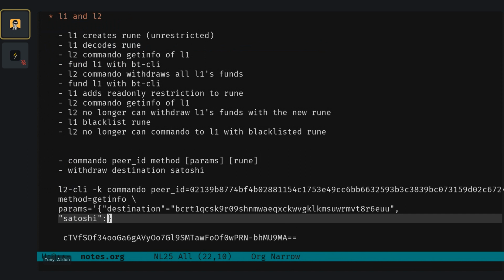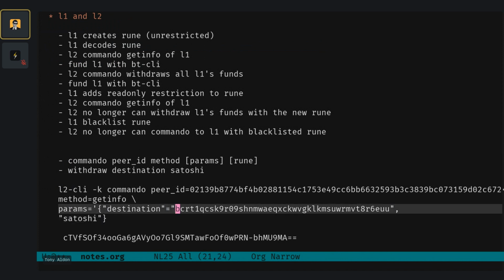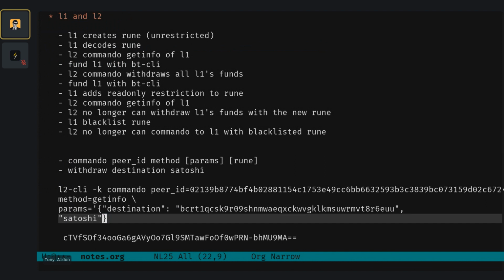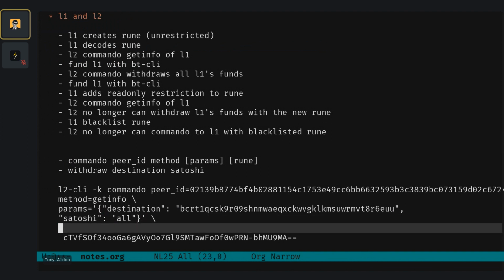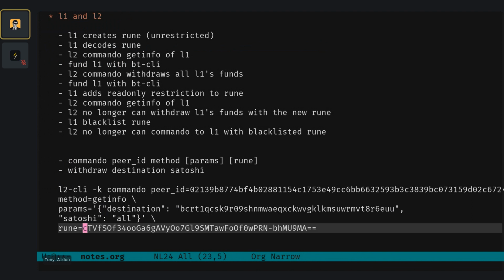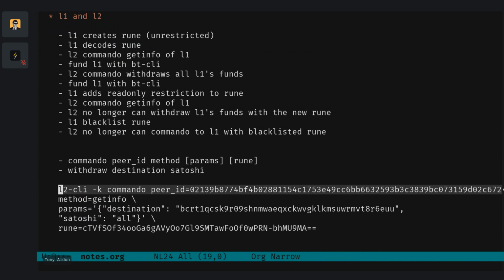And we pass now. So I put equal, sorry, this is not equal, this is a JSON notation, so this is a colon, Satoshi, and we can pass all because we really want everything from that node. So we have the param, this is okay, and we need the last one, which is important, which is the rune.